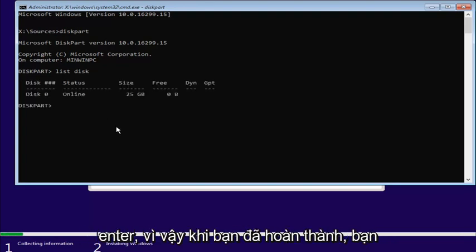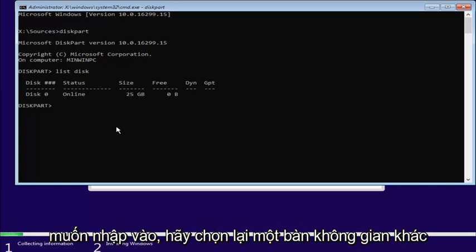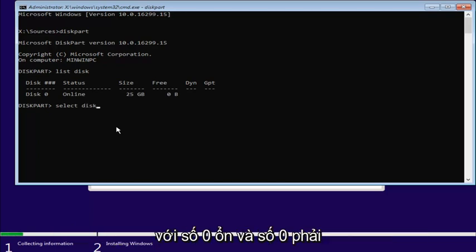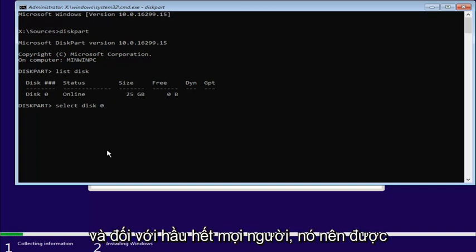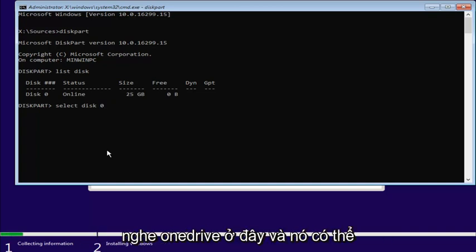Once you've done that, enter in select disk 0, with a K again. The 0 should be the number 0, don't spell out Z-E-R-O. You want to select the disk you want to install Windows on here. For most people, there should be one drive listed, and it would probably be disk 0.